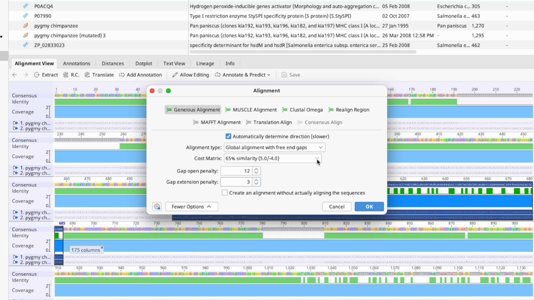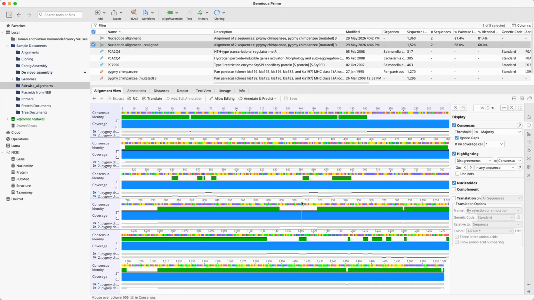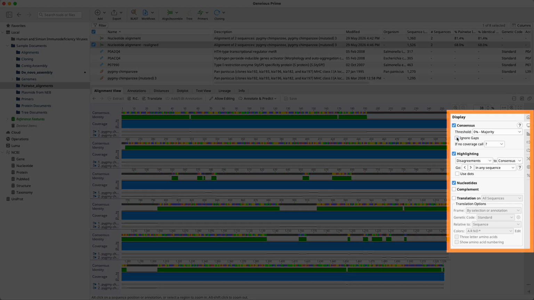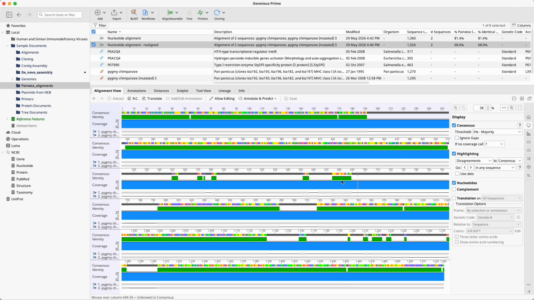To adjust the settings so that gaps are favored over mismatches, change the default cost matrix to 93% similarity and the gap extension penalty to 0. Then click OK. Now you will see that there are almost no disagreements between the two sequences. Uncheck Ignore Gaps to see that the aligner now uses gaps to avoid mismatches.